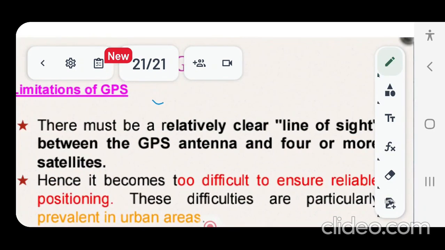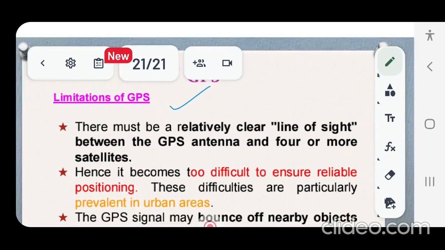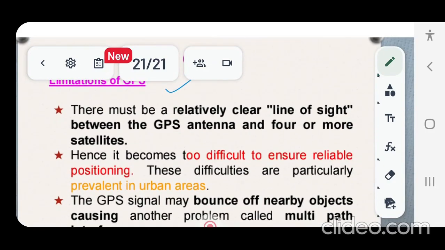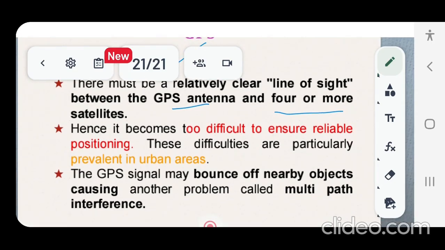The main limitation of GPS is signal loss. In order to get a signal between the GPS antenna and 4 or more satellites, there should be a clear line of sight, otherwise it will give out inaccurate data. And another problem is that the GPS signal may bounce off nearby objects, causing multi-path interference.